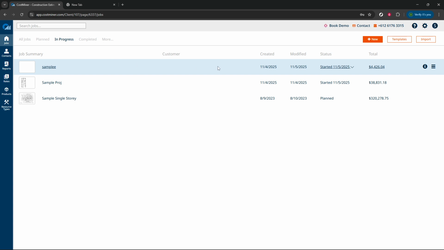Once a project reaches completion, return to the status dropdown, select Complete, and your project will automatically transition to the Completed tab. And there you have it.